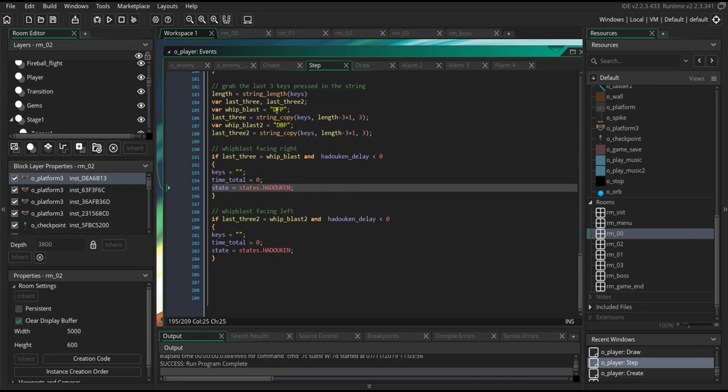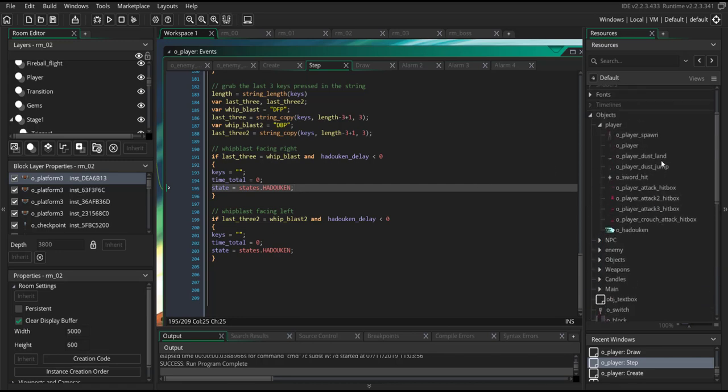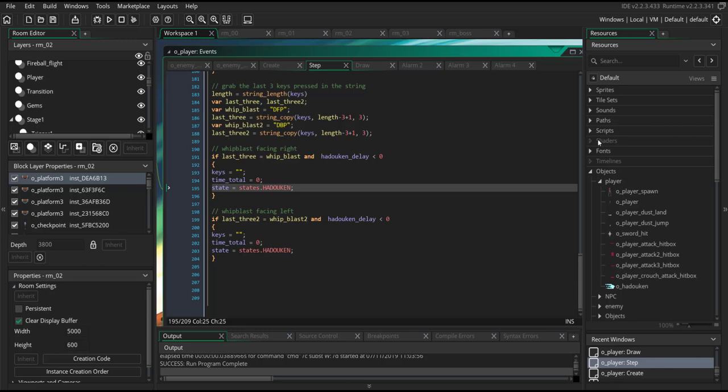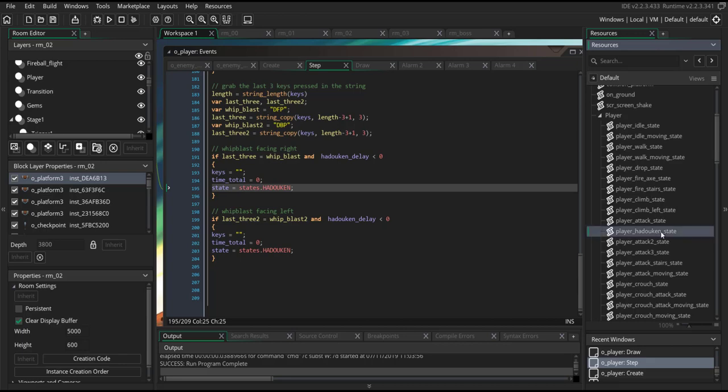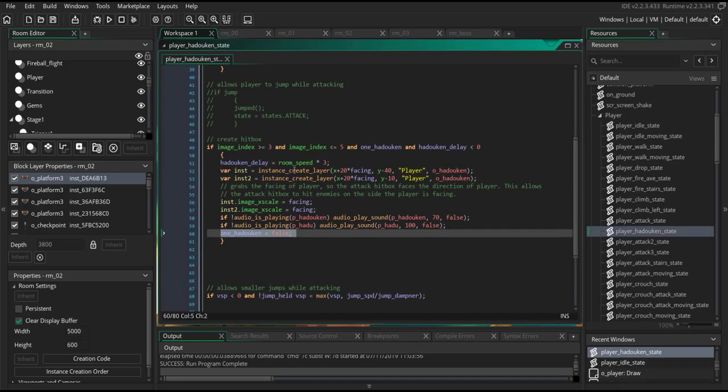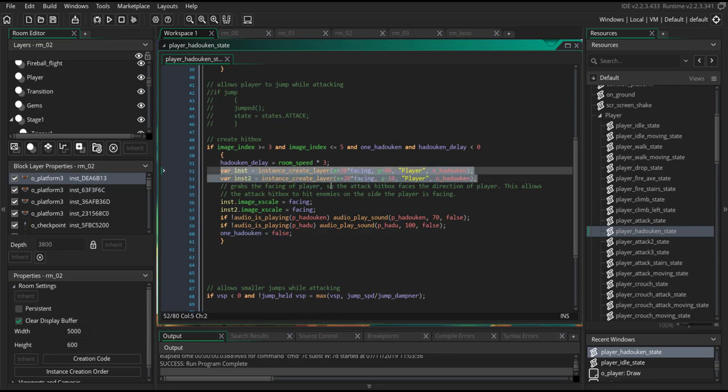So it captures that particular set of keys that you pressed, and then it's going to change me to my state, and my state is my hadouken state. And so really quickly, this uses a finite state machine. So you go to the scripts here and player, and so it'll change me to my hadouken state, which is this. The main part of my hadouken state is here, and remember, it creates 2 hadoukens, one low, one high.